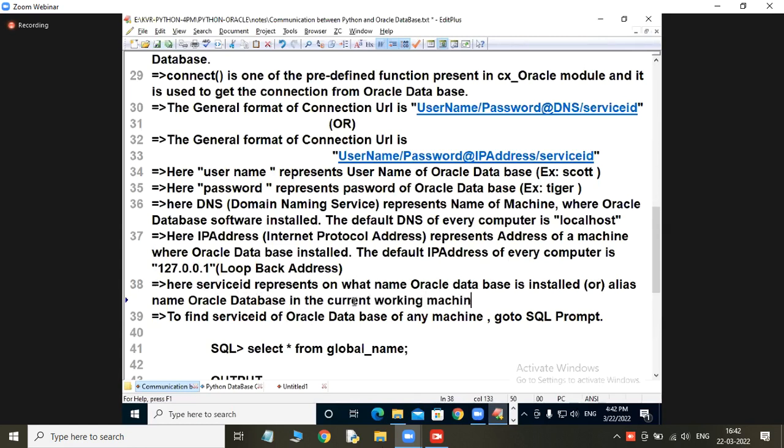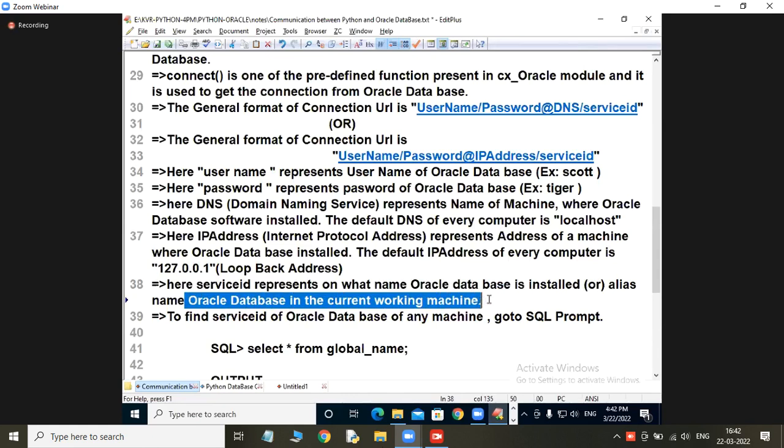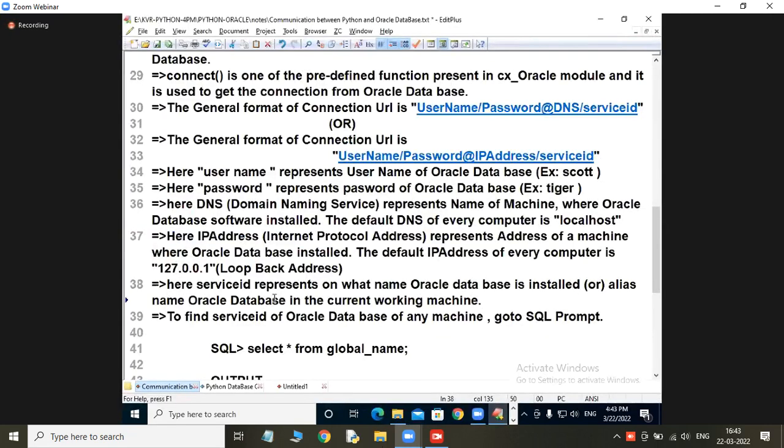On which name the software is installed. Once again, the service ID represents on what name the Oracle database is installed, or an alias name of the Oracle database in the current working machine. In my machine, it is available on which name? When you do the same thing in your machine, you will get the name it was installed with. Sometimes you will get XE, or something like ABC or ORCL, whatever name you gave during installation. These things are not supposed to be memorized, they are supposed to be used.